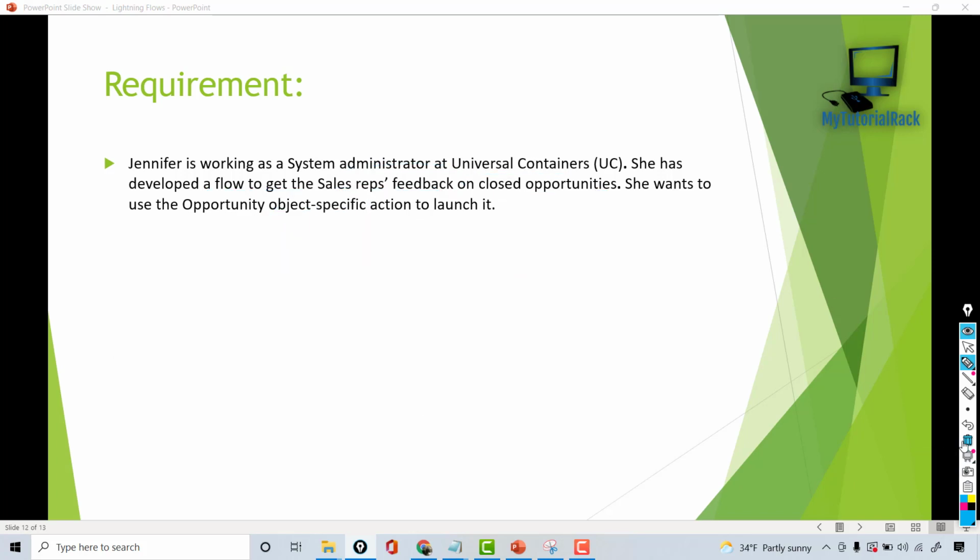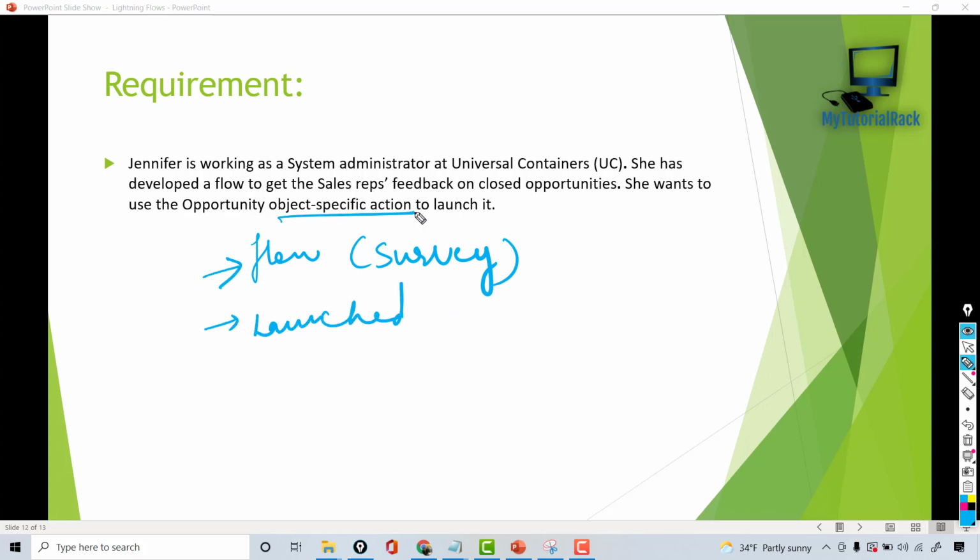So the first thing is we need to create a flow which is for the survey purpose, and how the survey form looks like I'll show you in a minute. Then this flow needs to be launched using the opportunity object specific action, so this is going to be launched from an opportunity record. There is going to be a new action we are going to create on the opportunity object, and that action is going to launch this flow.